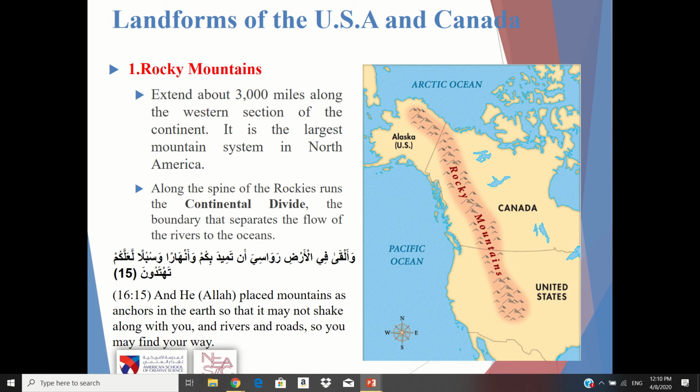And why do we call it the Continental Divide? It's because of the river systems on the Rocky Mountains: it is the boundary that separates the flow of the rivers to the ocean. Part of the river will flow to the west, and the other part will flow to the east because of the height of the mountains. So the continental divide separates the flow of the rivers to the ocean.